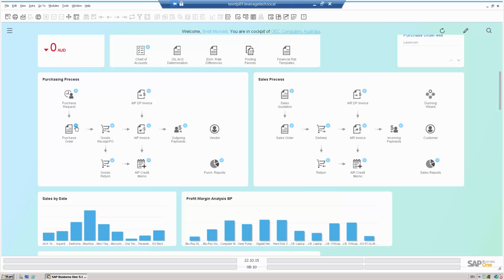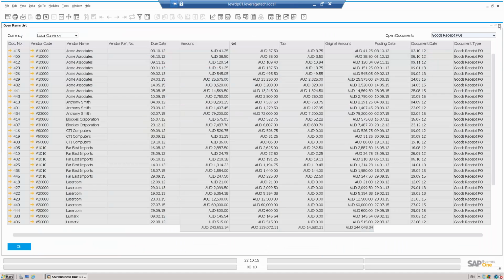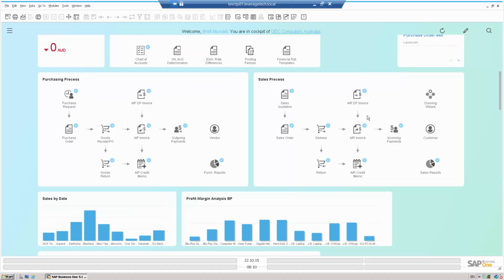Want more information associated with purchase orders? Go directly to the information from that initial screen.